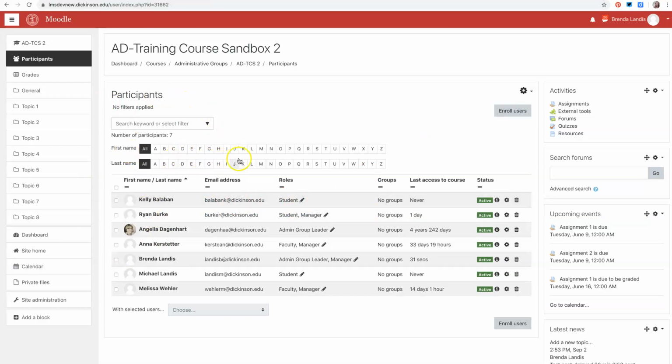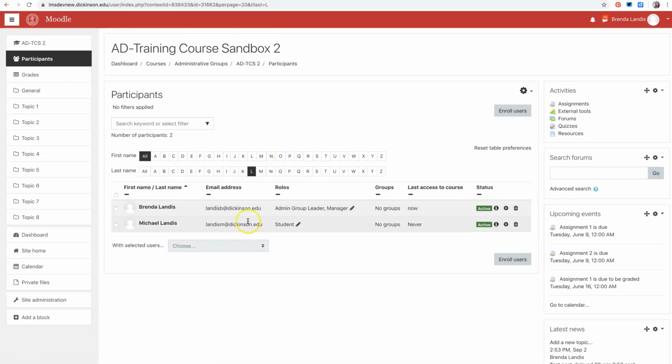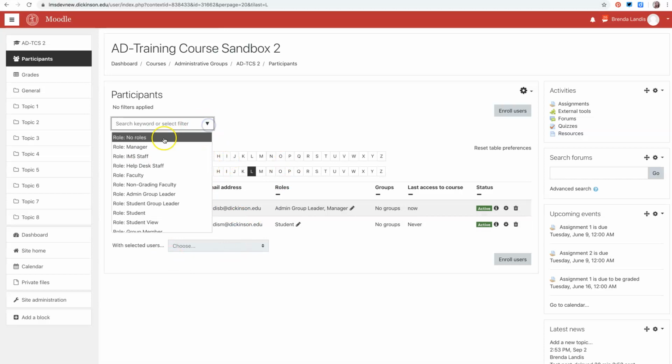If you do have a course that has many students, for instance, some of our placement exam Moodle courses have a couple hundred students in there, I could also change it so I could just look at last name starts with L. Then I could see that there's 2 of us in here, and I could even do further filtering if I needed to. Again, I could also see if there was a placement exam that has many different people in it. If I just wanted to look at role, who has the role of faculty, I could do that.